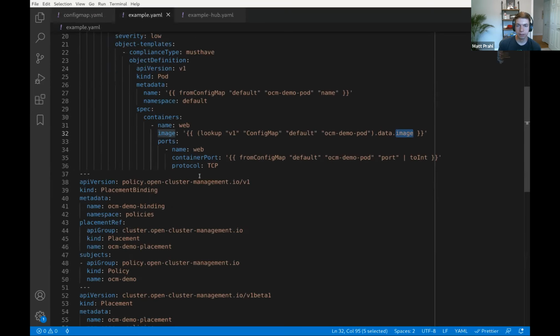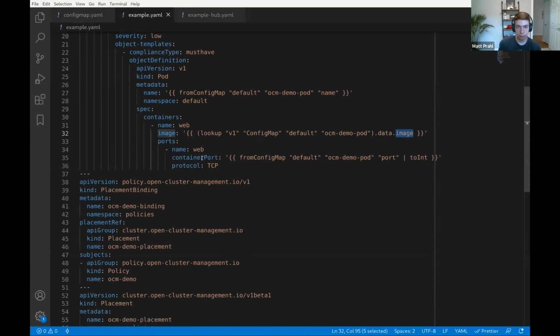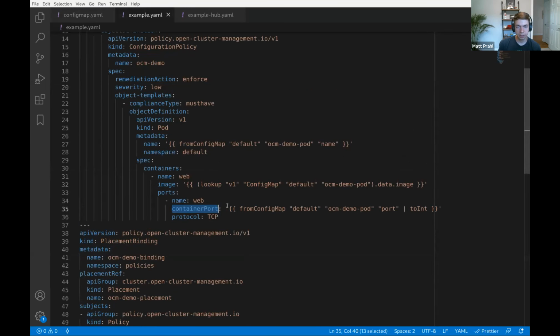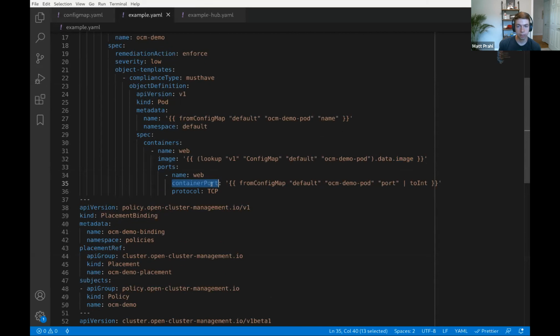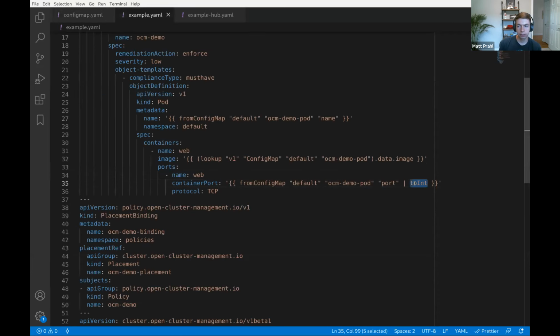And then lastly, I have this other one where I'm grabbing the config map. From the config map, I'm grabbing the port field. And you can see that it's a string, but the Kubernetes API expects this to actually be an integer. So there's some helper template functions here that you can pipe to. In this case, I'm piping the value, which will be the string of 80, and then I'm converting it to an integer. There's also toBool and then a couple other helper template functions.